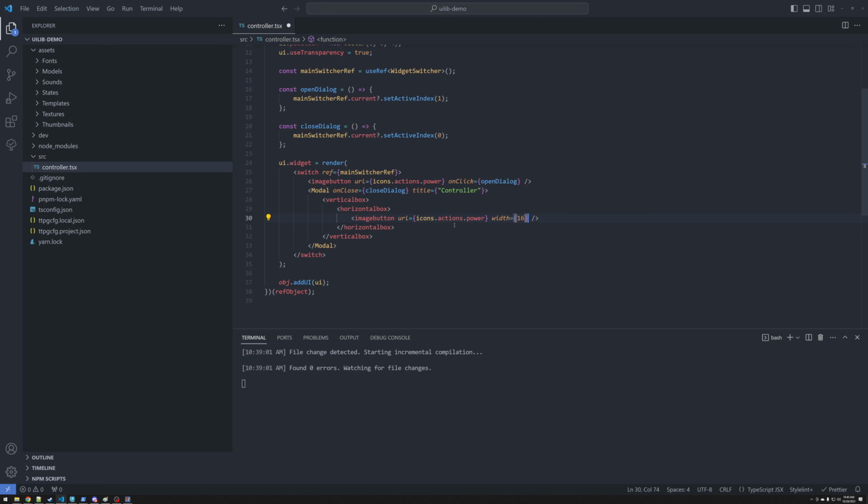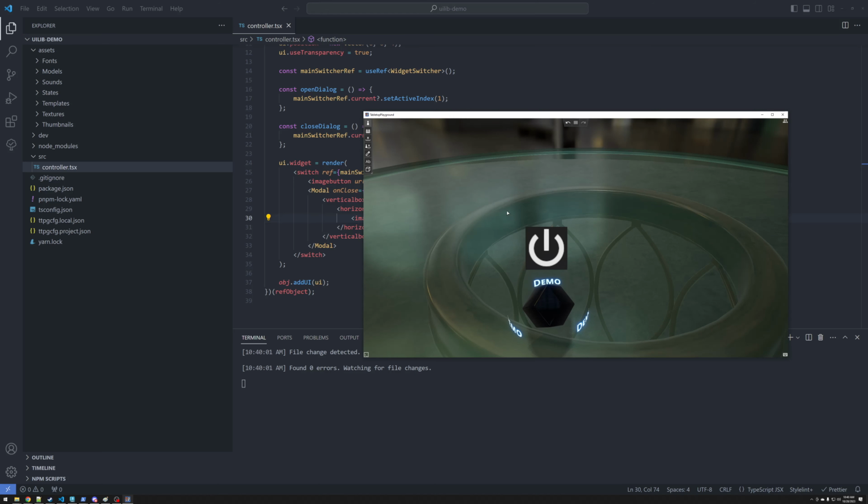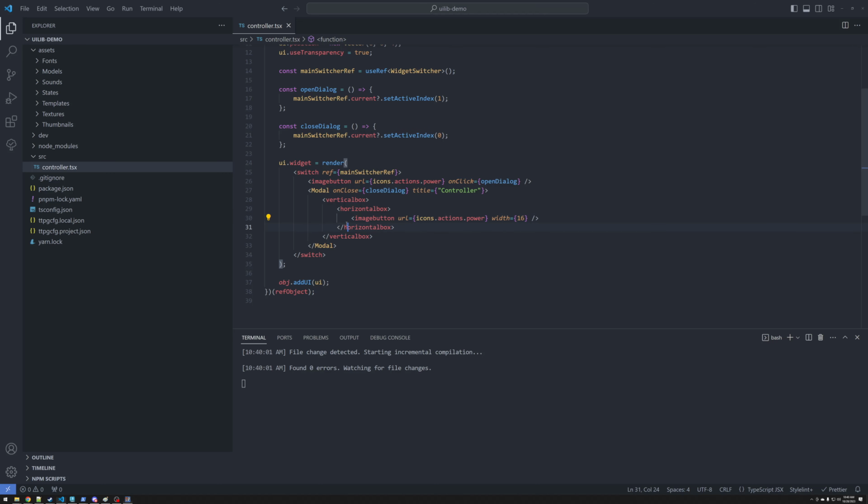And yeah. Yep, and there's my little power button. Of course it doesn't do anything. That's okay.